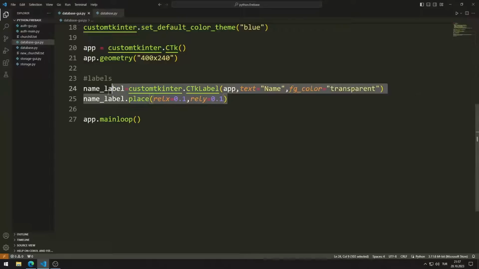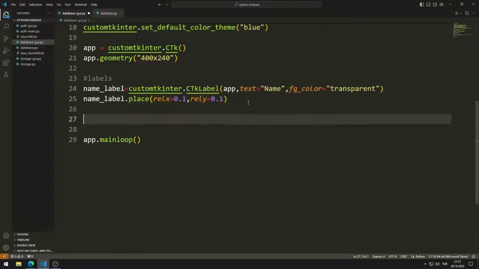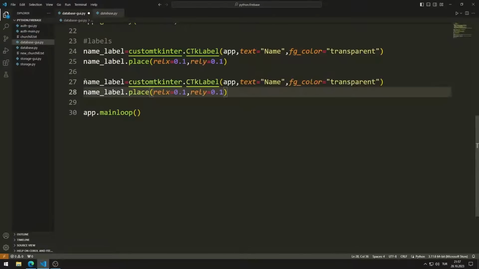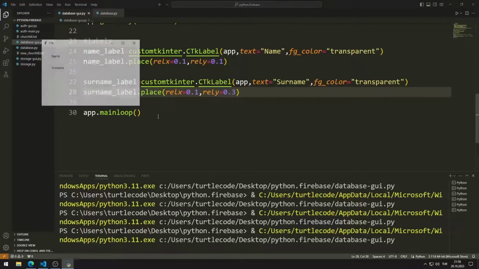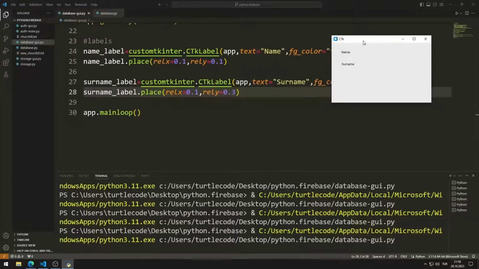I will create a label object for surname. I can copy and paste. I am making the necessary arrangements. I change the Y coordinate. Label object for surname has been added to the window.